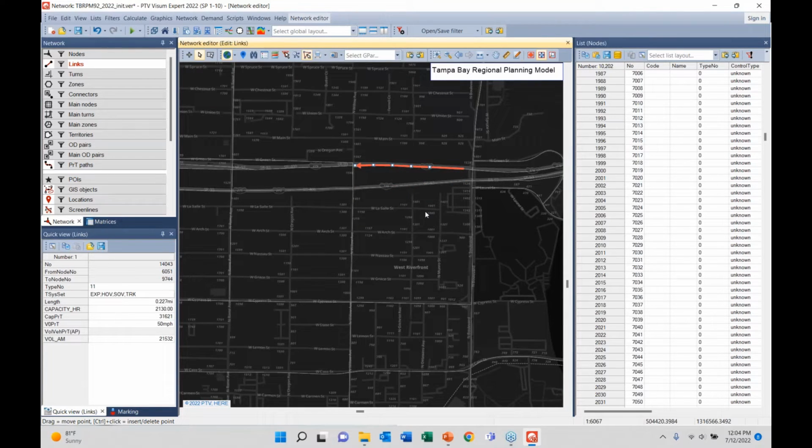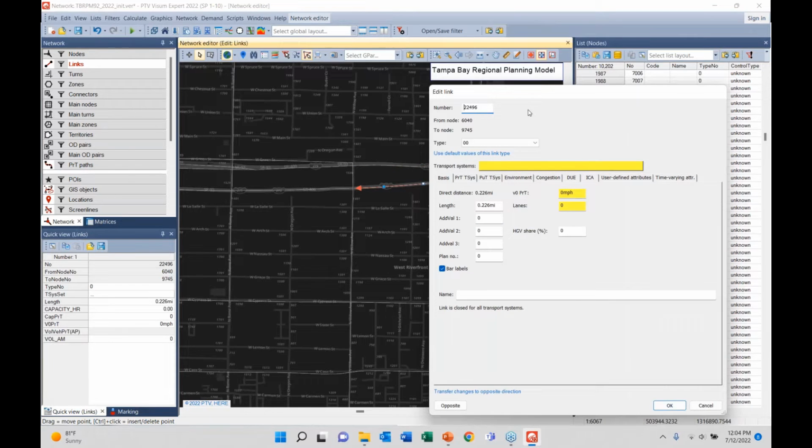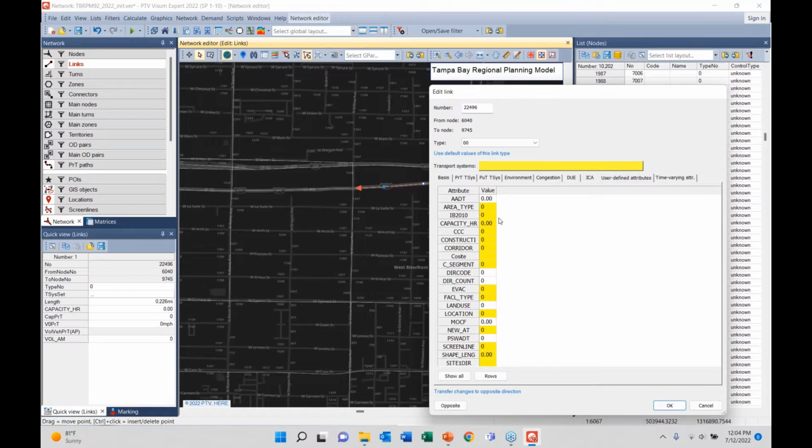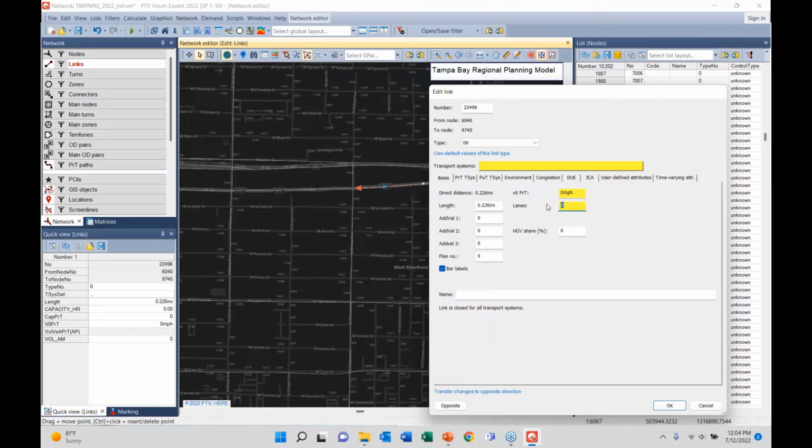Now in Visum, every link always has two directions. So if you have a one-way link, the opposite direction of travel will just have 0 lanes and 0 transportation systems allowed on it, and type 0 there. So in this case, by filling out area type 0, facility type 0, and 0 lanes, it'll essentially close that link for the opposite direction for us.